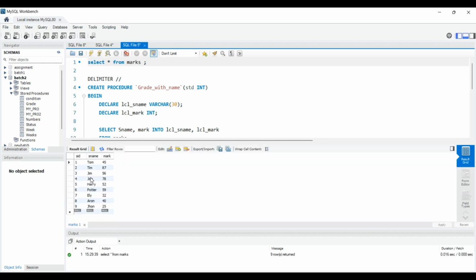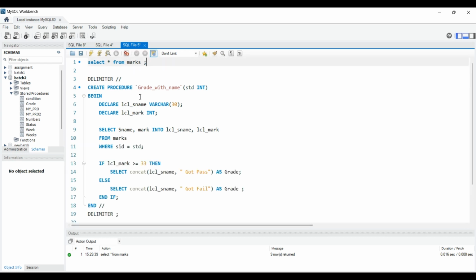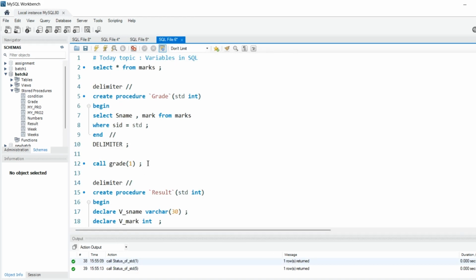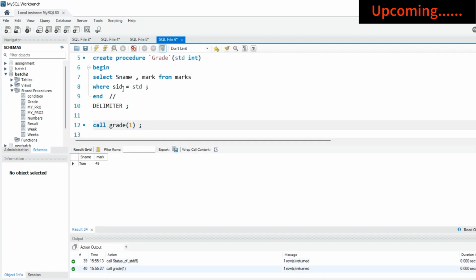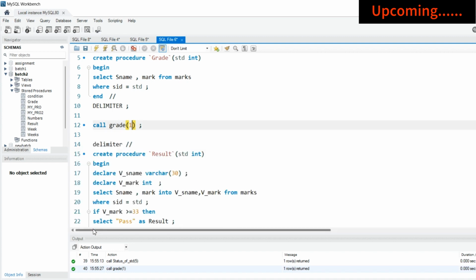We have one marks table. As you can see here, we have student ID, name and their marks. Okay, and then we have created one stored procedure. In the first, whenever I was calling student ID 1, I was getting the student name and their marks.